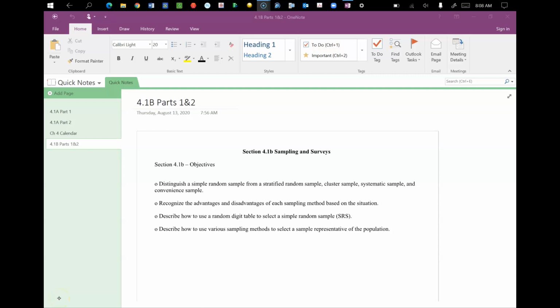So before we get started, I want to go over the objectives for this activity. We want to be able to distinguish between a simple random sample, something called a stratified random sample, a cluster sample, a systematic sample, and a convenience sample. We want to recognize the advantages and disadvantages of each sampling method based on the situation. We want to describe how to use a random digit table to select a simple random sample, also known as an SRS.